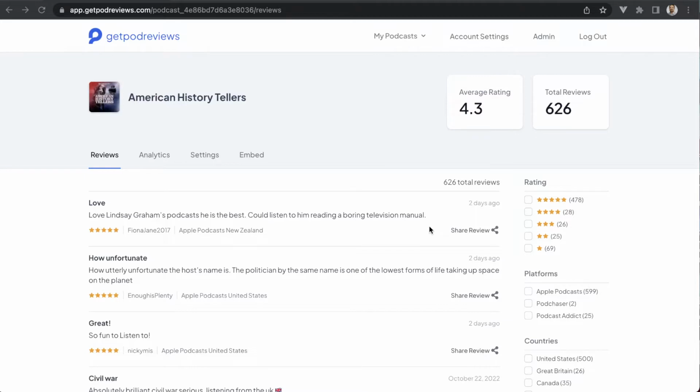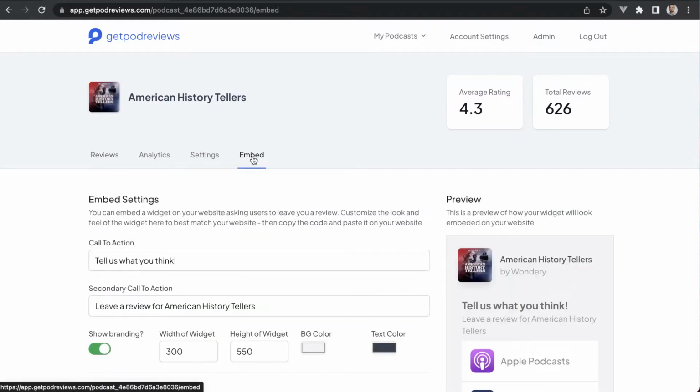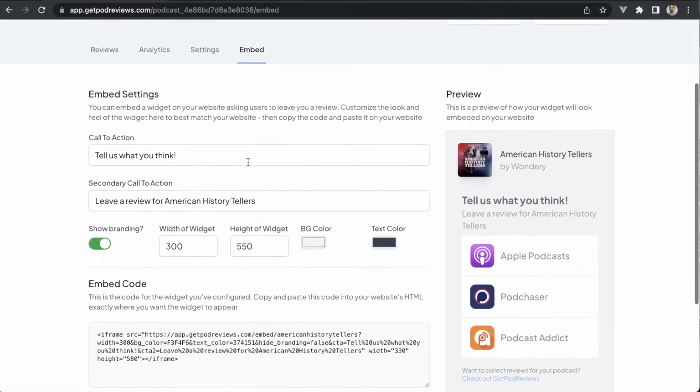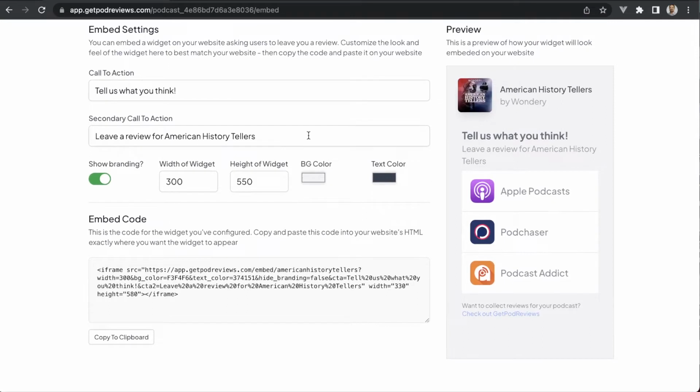When you first log into the GetPodReviews app, you'll be taken to this reviews screen. So I'm going to click on the Embed tab here. What this screen is going to show me is two things. One, on the right here, is the preview of what our widget will look like when it's embedded on your website. And then on the left are all the different settings you can customize to make this widget match the look and feel of your podcast website.